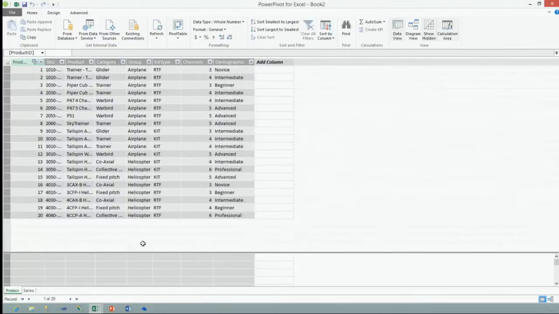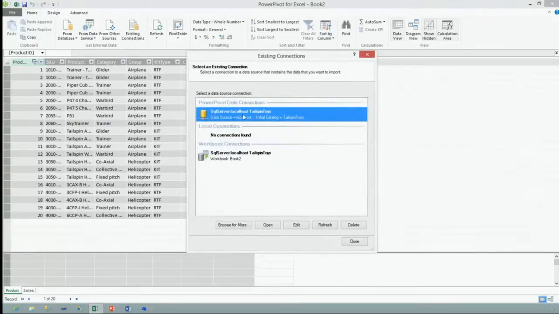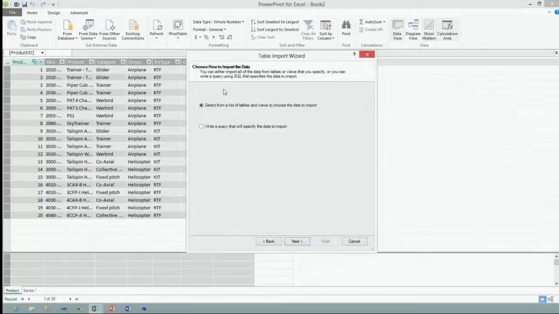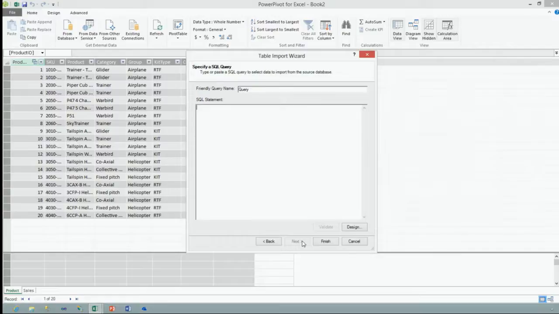Now, when it comes to bringing state data in, the reason that I didn't import it at the same time is that I also have a related table to state, which is region. This is demonstrating the new existing connections. Just open up the connection that I have to Tailspin Toys, which relaunches the table import wizard, and this time I'm going to write a query that brings in a result that joins the two tables together. Up here, the friendly name will become the name of the table in my data model.